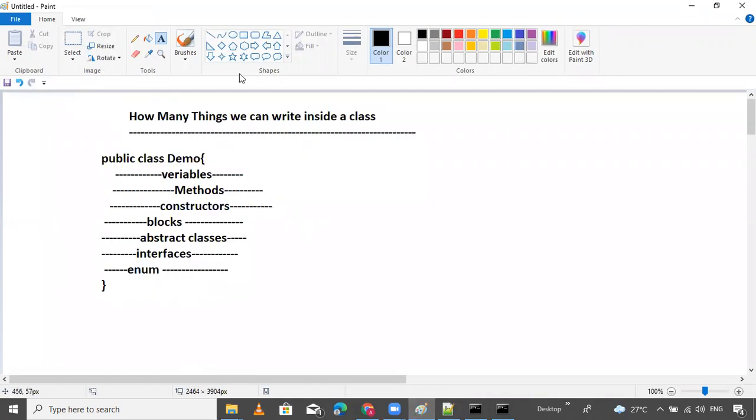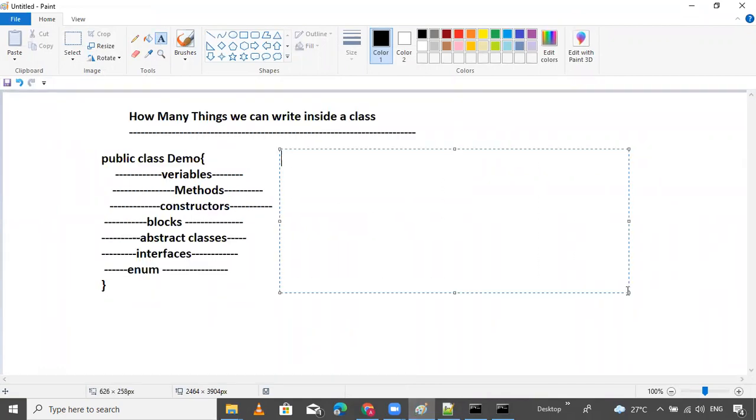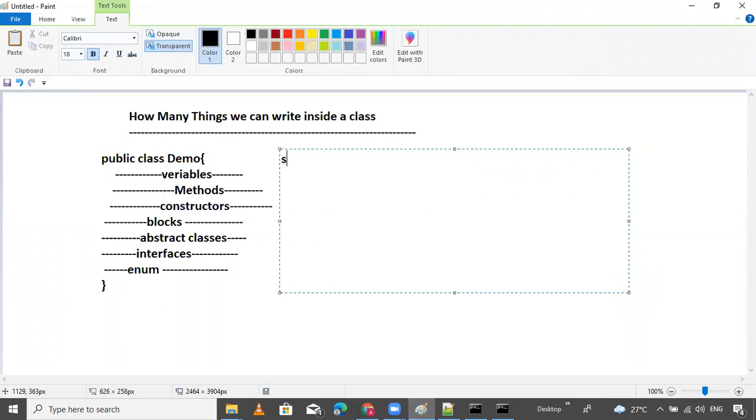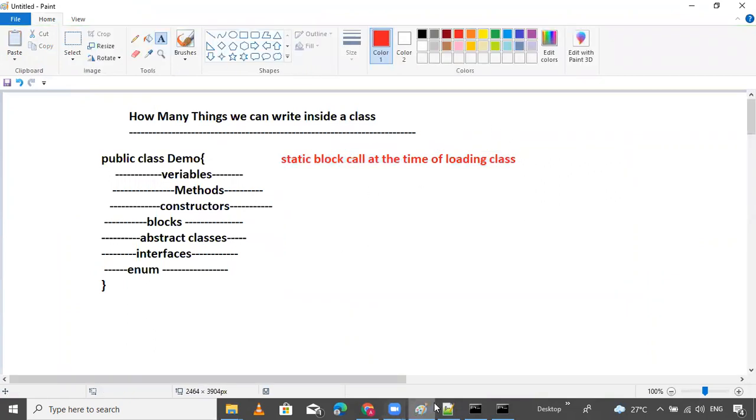So click here. Static block is called at the time of loading the class. Loading class. Okay. One important point.